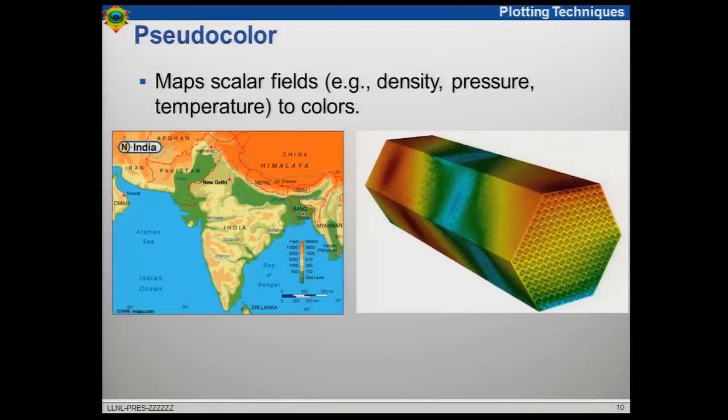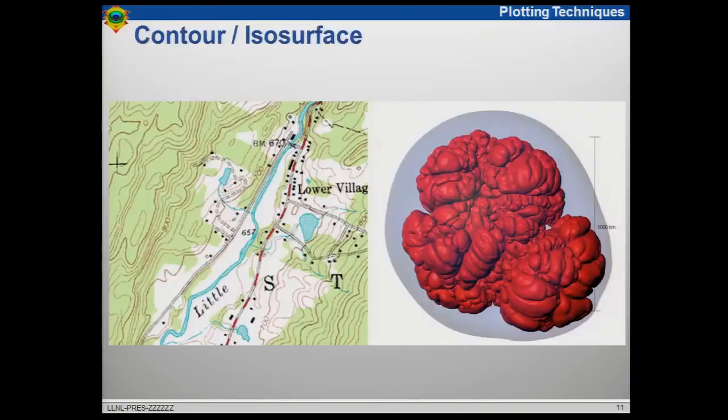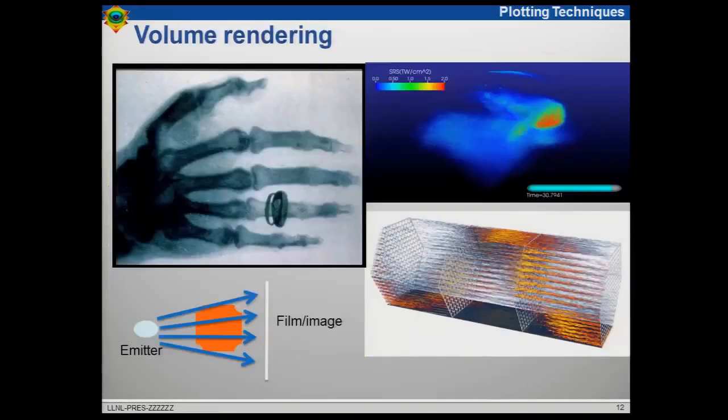Pseudo-coloring will be the first tool we will learn, and pseudo-coloring is just like we used to color geographic information like this with colors. We do the same in 3D. This is scalar to color mapping, but we call this pseudo-color in VisIt. Contouring, going from 2D to 3D, there should be no secret here for you. You know what an isocontour is.